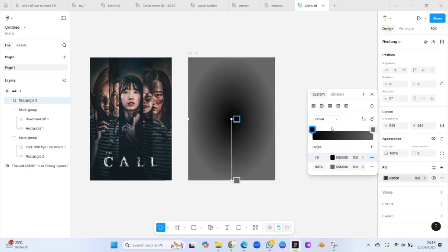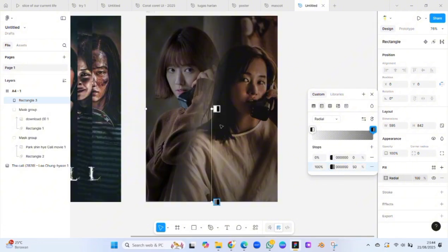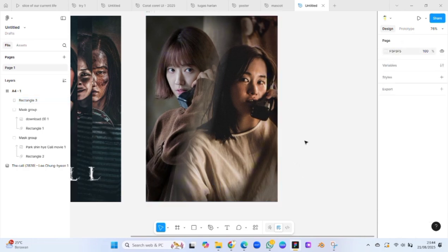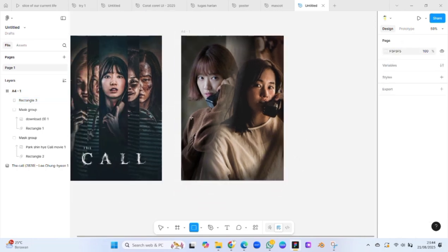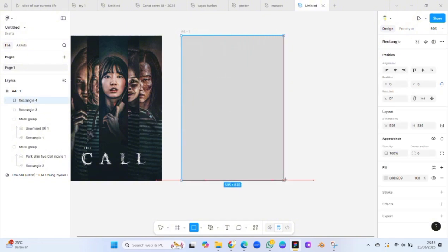And here I'm using a rectangle with a radial gradient, not linear, so the fade looks softer around the photo. I just lower the opacity and play around with it until it feels right. After that, I add another rectangle, but this time I switch it to linear.